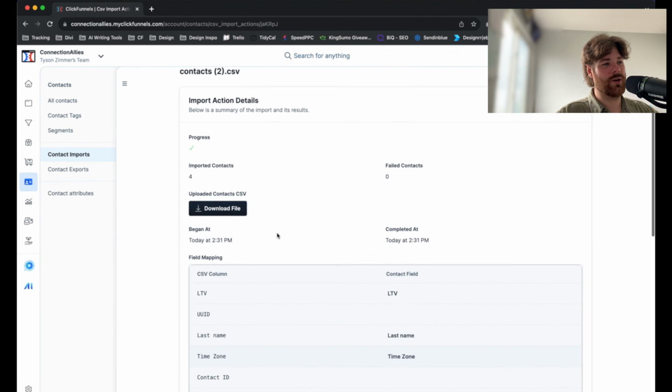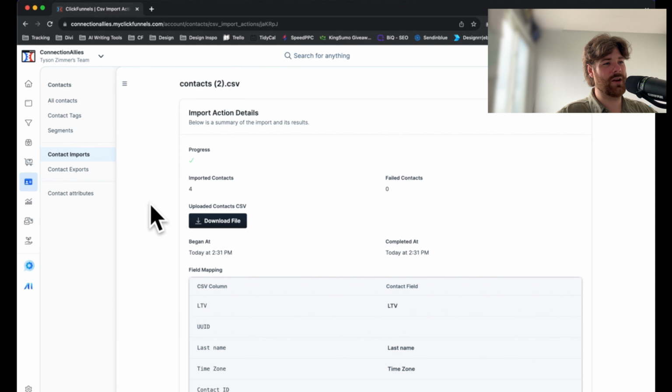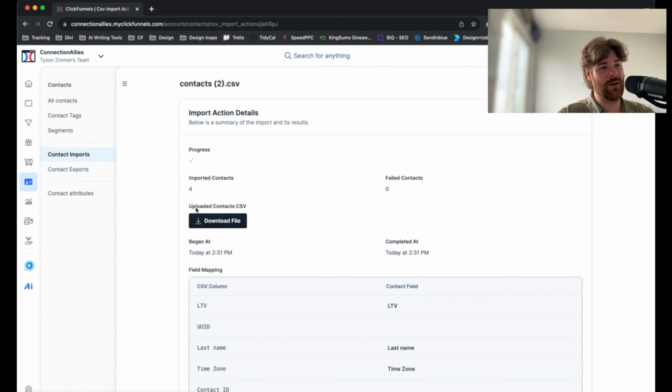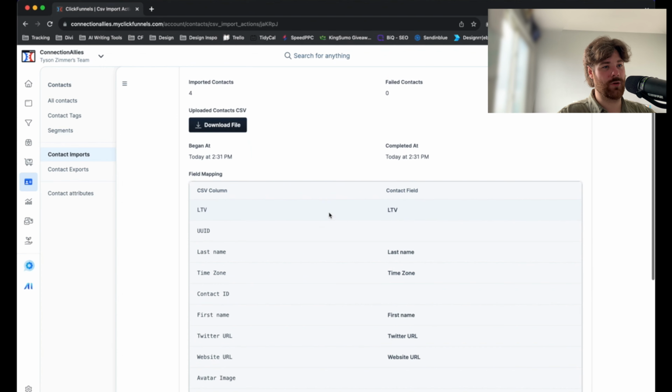All right, you can always come back to this specific import if you want any more information on it by clicking on Contact Imports on the secondary navigation here. It'll give you more information. You can see details, you can dismiss it, however you'd like here in this case, or whatever you want to do to manage that. But if you click on Details, it's basically going to bring us back to that same page we ended on for the confirmation or the overview.